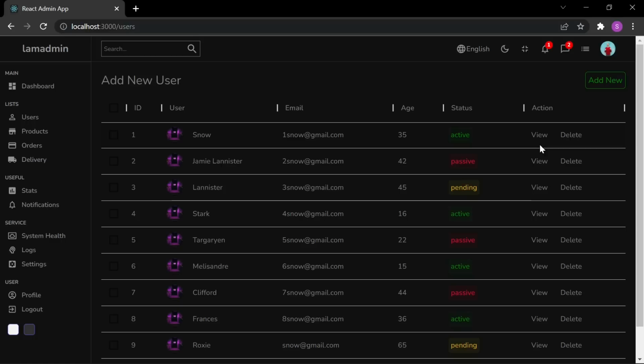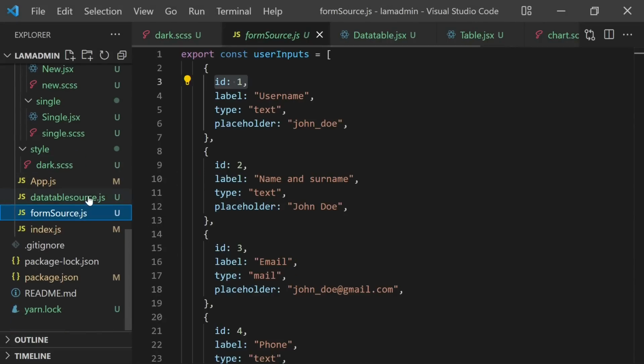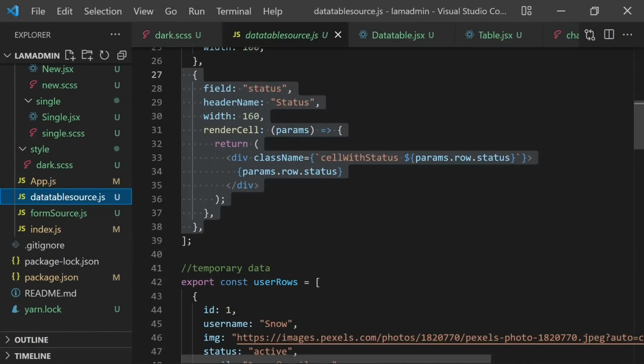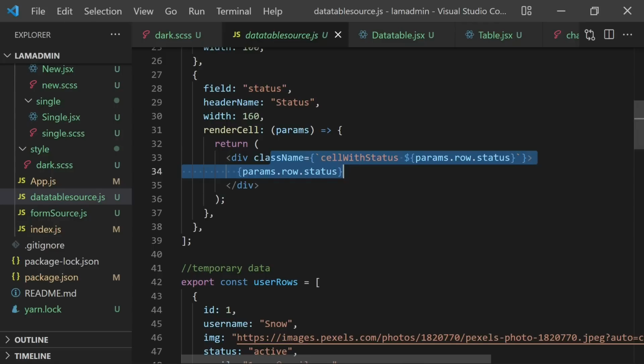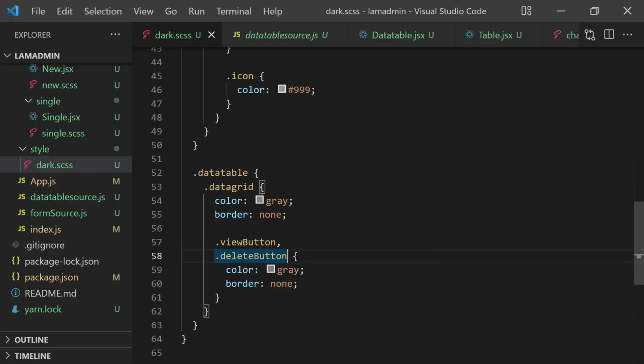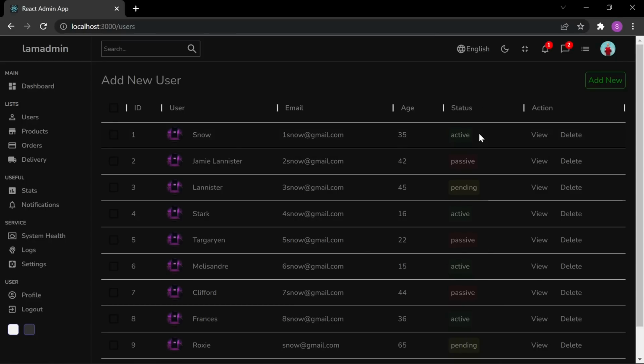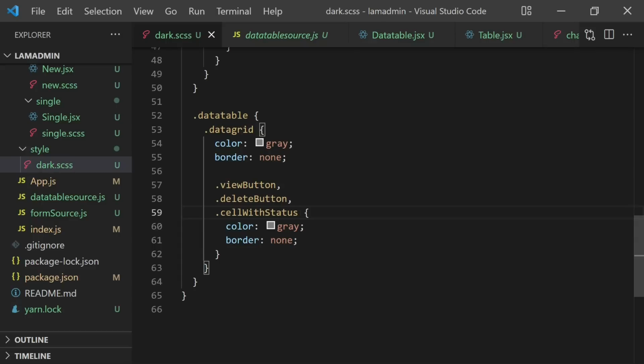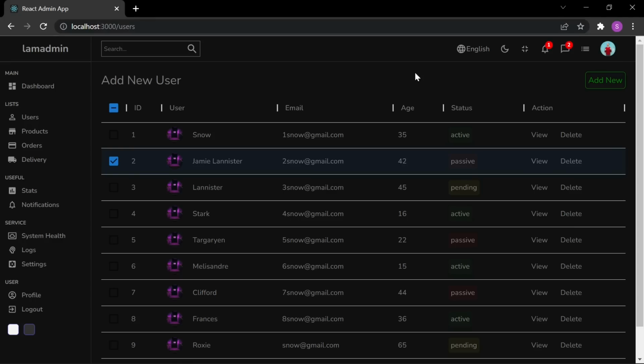Okay, perfect. But the status colors look a little bit sharp. We can change them also. As you remember, we have a data table source here, and we are returning this class name, cell with status. We can use it. Maybe the same color here, like that. And right now it's much better. And if you don't want them all gray, of course you can change their colors. But for me, it's totally okay. I will not waste time. What else we can do?